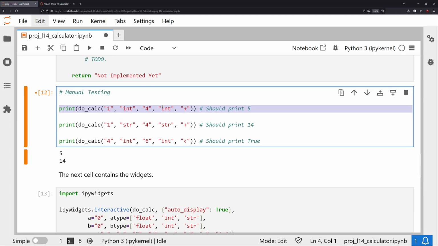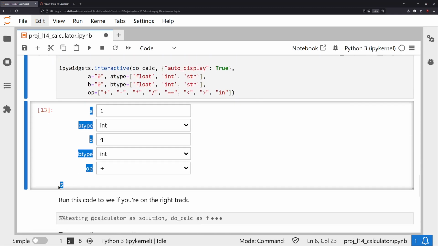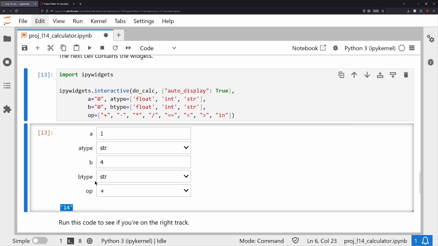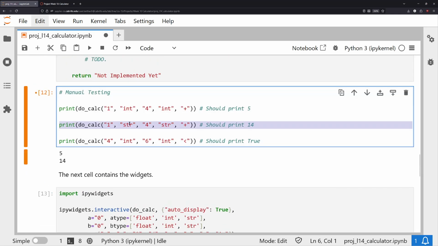So 1 plus 4 as integers gives us 5 right here. See, that looks good. And if I were to change both of them to strings, it gives us 14. This is literally the second line here. Okay, cool. Hope that makes sense for folks.